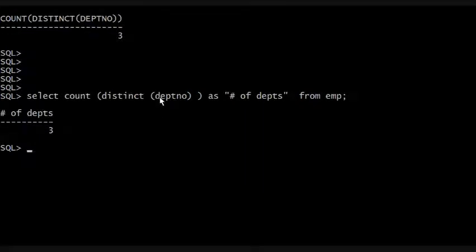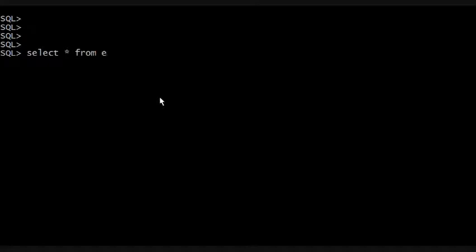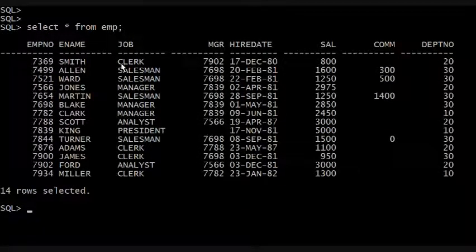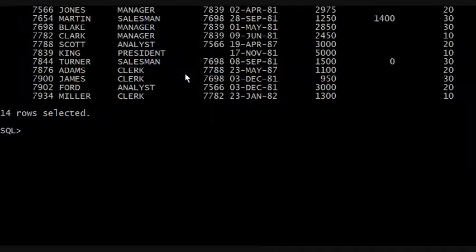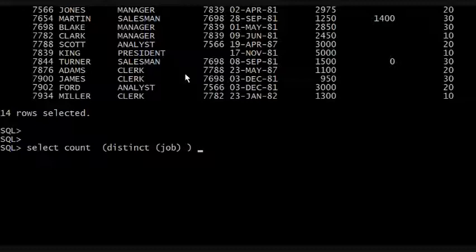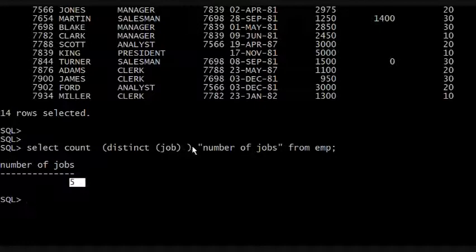All right. So let's do that again one more time. Let's clear screen. Select star from EMP. How many different jobs do we have? Well, that's going to be select count, and we want the distinct jobs. Close parentheses, and we'll say "number of jobs" from EMP. 5. So obviously the alias, we didn't use the word as, but we have quotes. "Number of jobs" is the column heading.